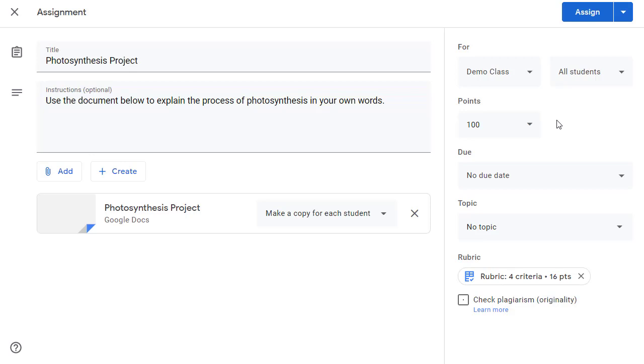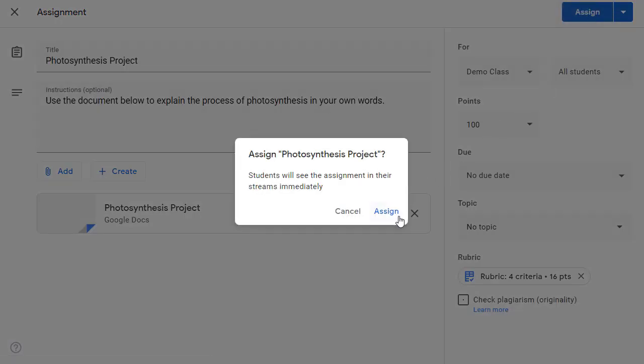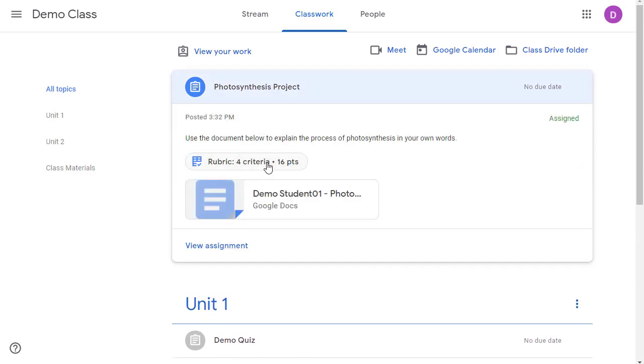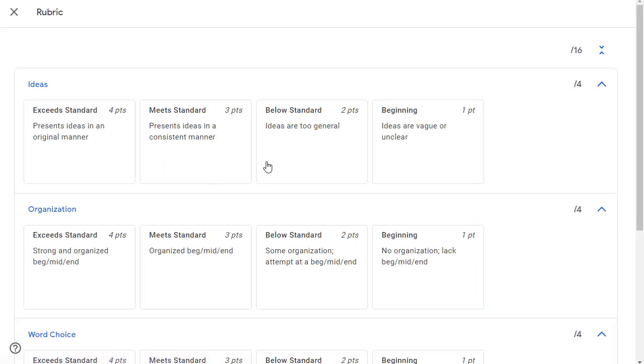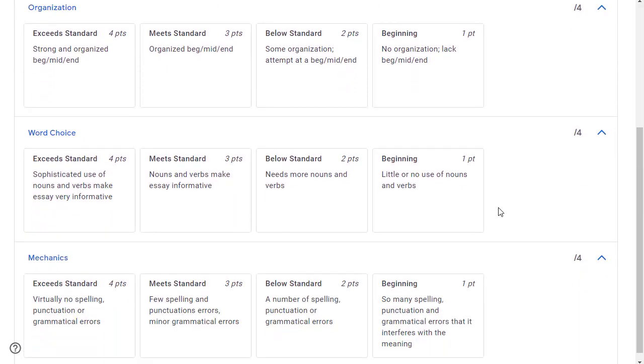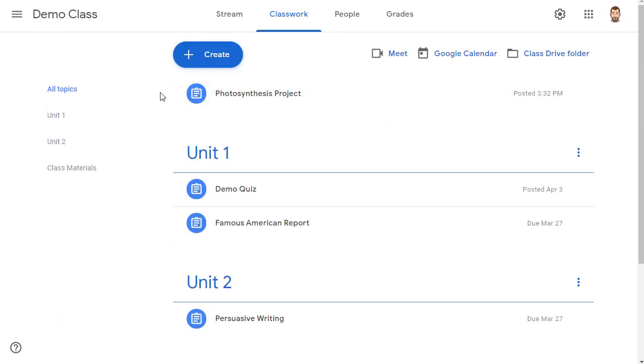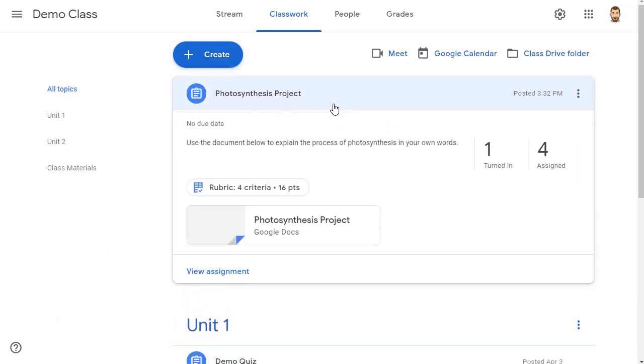Let's go ahead and push out the assignment so we can see how this looks for the student and for the teacher. First, let's see what this looks like for the student. When a student opens their assignment, they can click on the rubric link to see the full details of how they are going to be graded. This can be very helpful for a student to be self-reflective and to edit their work before they turn it in. Now let's say the students have turned in their work.